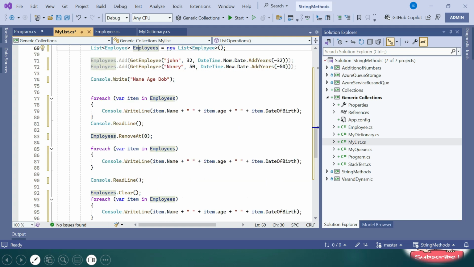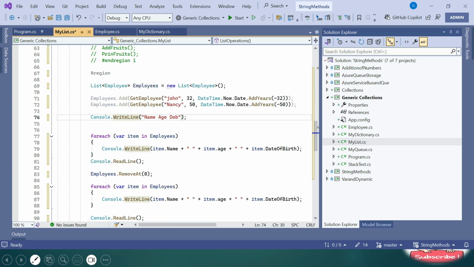So directly we are having employees in the list, and we are directly writing item.name, where item is in employees in the foreach loop. So item represents one item directly, one employee. So item.name means employee.name. Similarly, there is no value.name or value.age like we have done previously. After that I am reading one line, so it will wait for one line enter. After that I am calling RemoveAt 0, so it will remove the first item, that is John at 0, it should be removed.